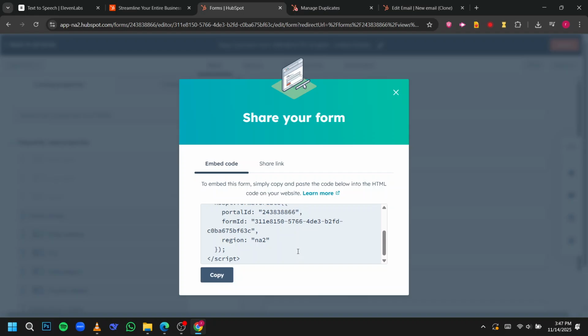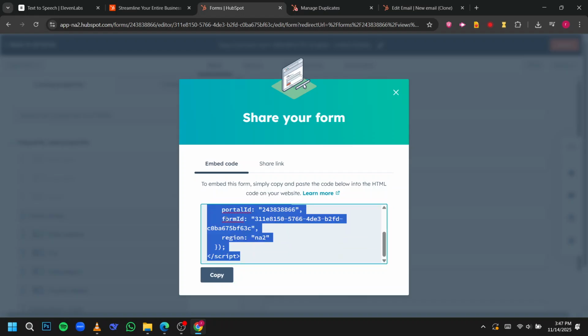A window will pop up displaying the HTML embed code for your form. Within this code, you will find the form ID, usually a combination of letters and numbers. This unique ID is essential if you're embedding the form on a website or using it for custom development workflows.